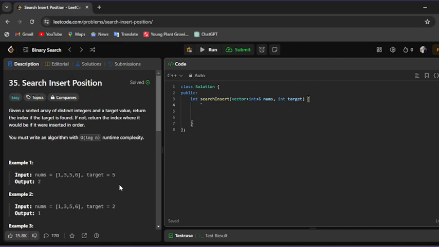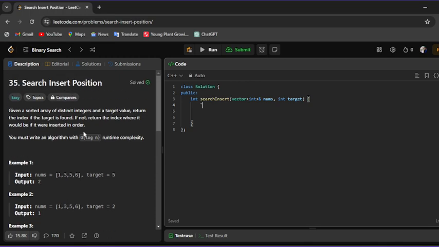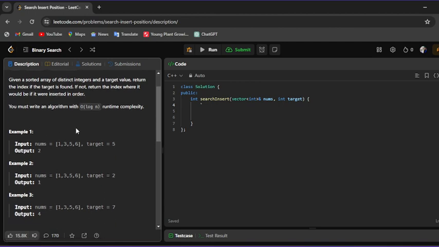So here I am discussing the LeetCode easy problem Search Insert Position. The question says: given a sorted array of distinct integers and a target value. Whenever sorted and search come together, your mind should click on binary search, because it is very important. Whenever you are given sorted and search, you need to think about binary search. So we have an array of distinct integers and a target value.